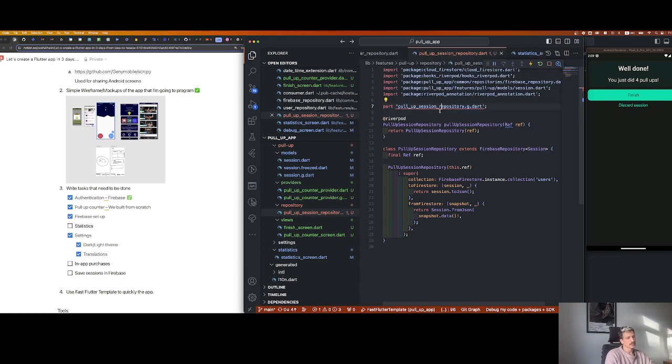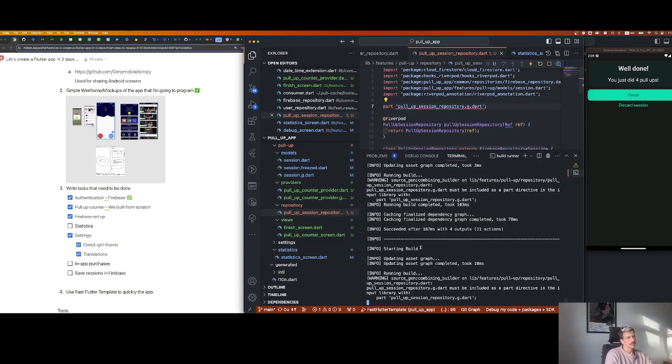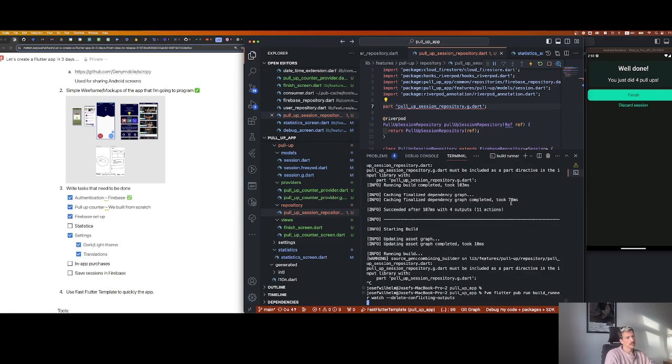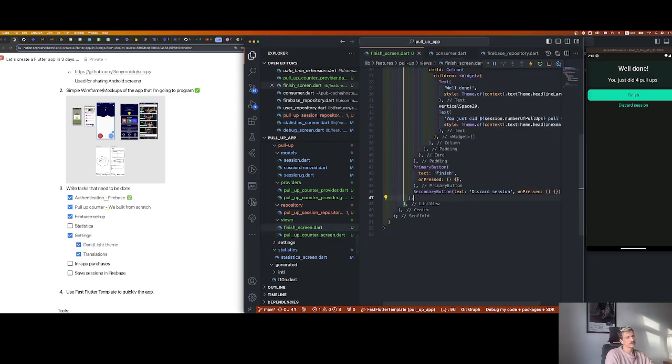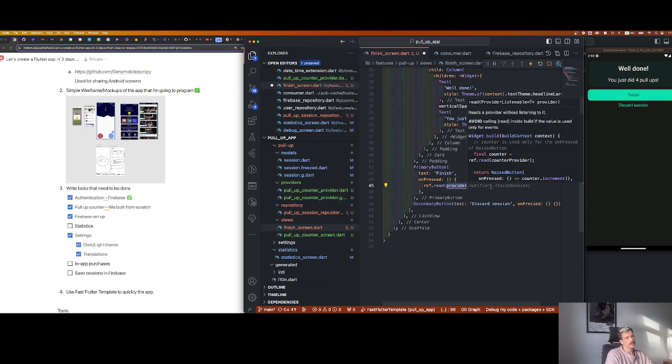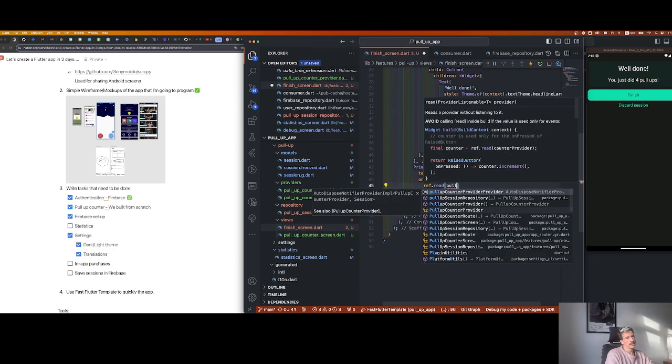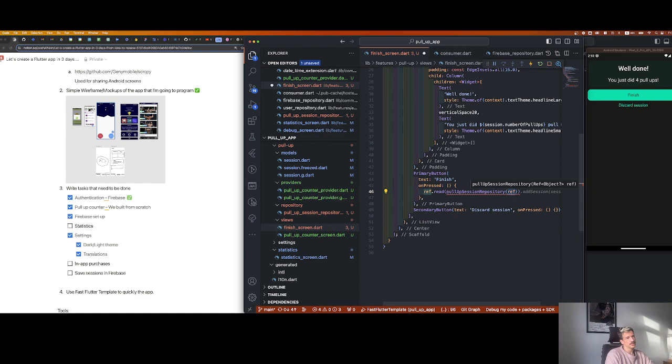So basically, we can save now a session. For example, if we click on finish now, in the finish screen, we go ref.read, pull up session repository.